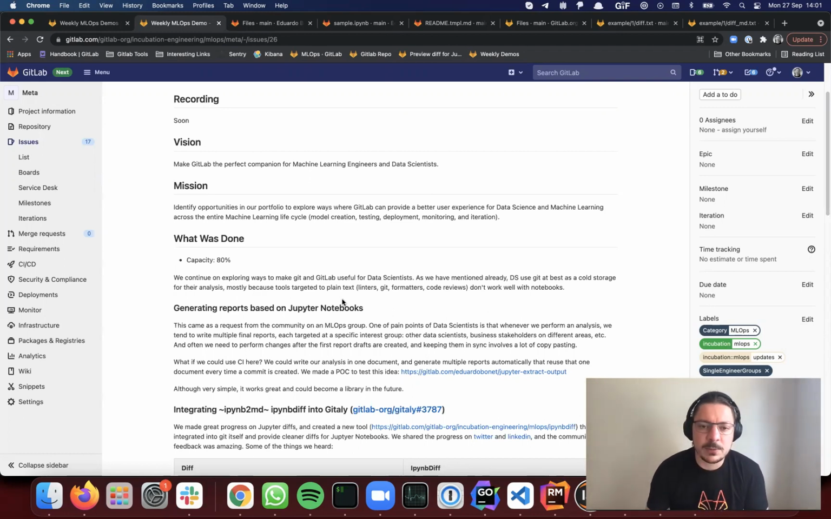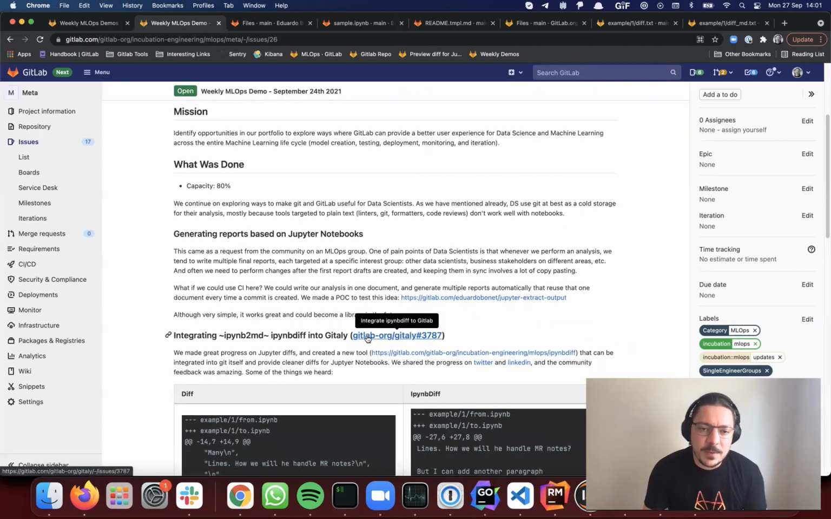And this is a little bit what we're exploring now: how to make Git and GitLab, the features that Git and GitLab provide, better for data scientists. One thing that came to mind came from a random Slack for MLOps that I participate in. One participant asked whether it would be possible to sync different reports, because when you finish an analysis, you usually have to write multiple reports because multiple groups of people are interested in the results.